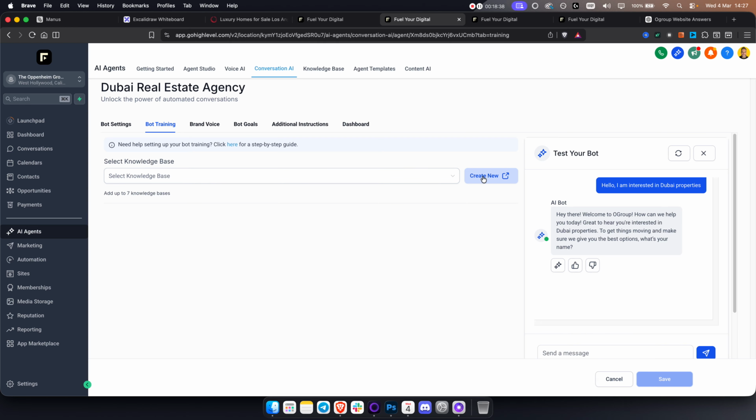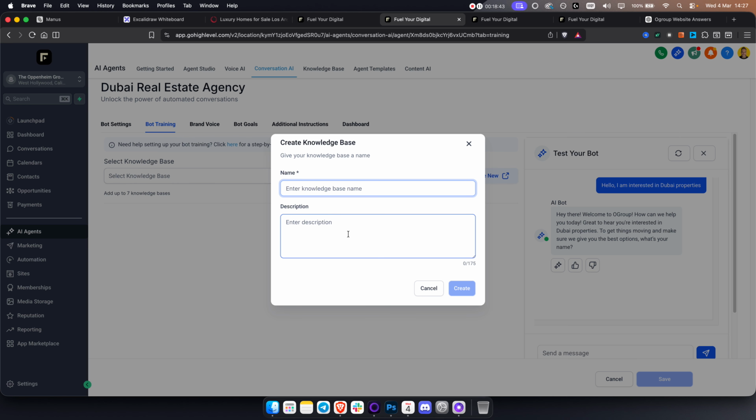Now, this is very important if you have multiple properties. You can create a knowledge base by going in here. Let's say this is going to be the Dubai knowledge base. And then you have a description. Again, it can be the same thing here. We create the knowledge base. This will go in another tab.